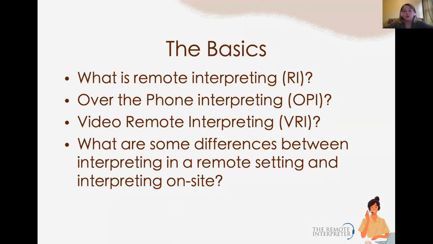Video remote interpreting is the same thing, but you have the visual, you have the camera, so you're able to see, and it's most popular among signed language, but it's also becoming very popular with spoken languages, especially now that a lot of times the doctor and the patient, just as an example, should not be in the same place.